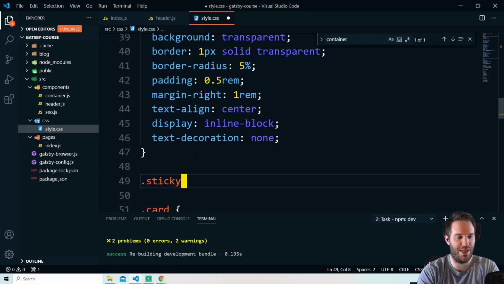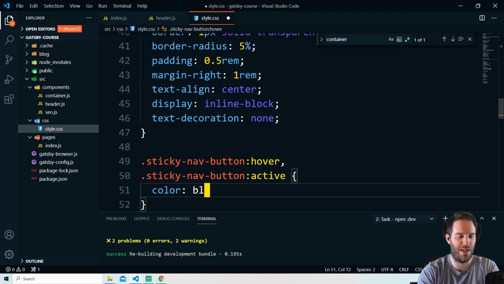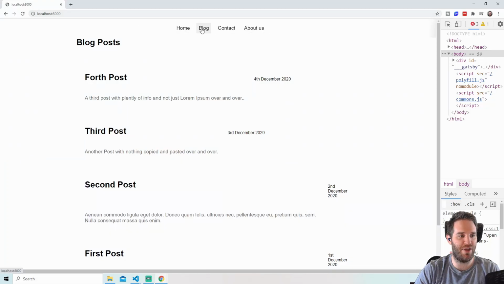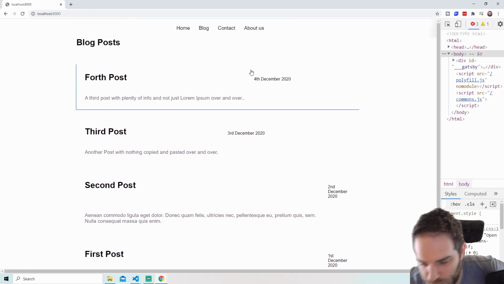So we'll just do .sticky-nav button on hover, and then .sticky-nav button on active, and we'll set those to color black and background set to EFEFEF. All right, so now if we flip back to our website, we should see something completely different. Okay, so here we have a sticky nav at the top, and as you can see, as we hover over them, they turn silvery gray, and if we scroll down, you get this nice blur effect to the blog posts.